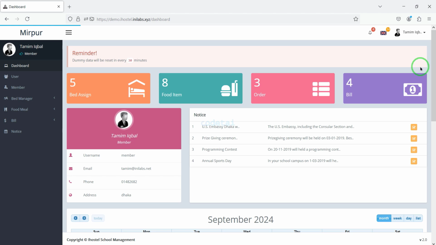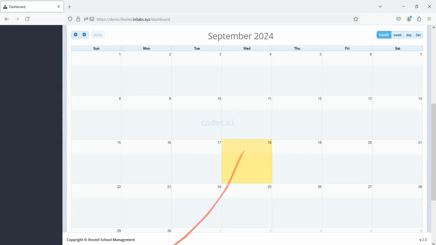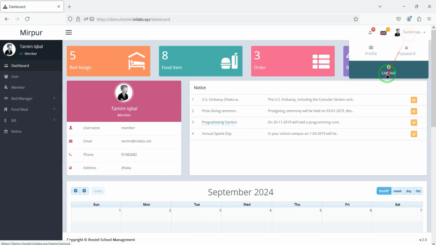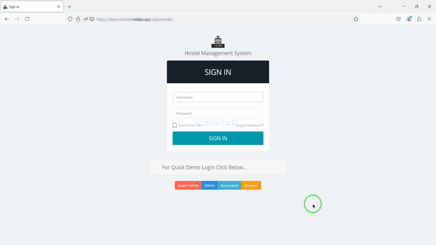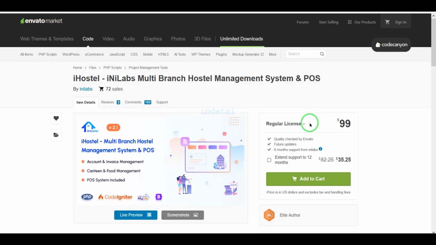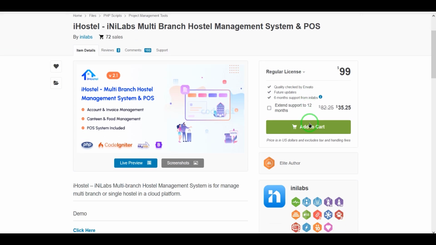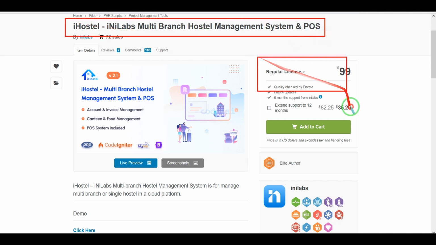You can create complete hostel management system software through this source code. So let us now learn how to create a professional hostel management system website. Now we need to purchase premium source code from Envato to create hostel management system software.